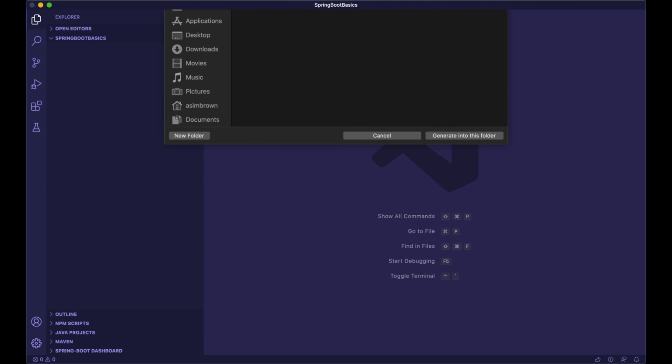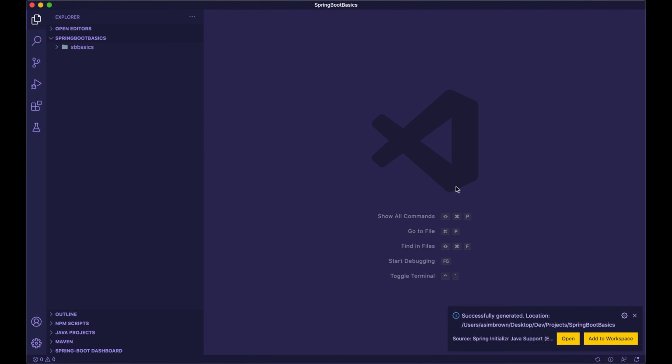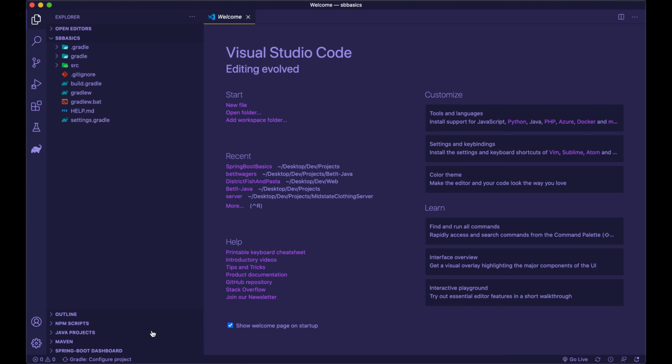Alright, now that we have our dependencies, we go ahead and generate the project. Click generate into this folder. And all this is doing is it's going to download all the dependencies and create the project structure for us. Press open. And now you see we have our full project, or at least the baseline that we need to get started with.